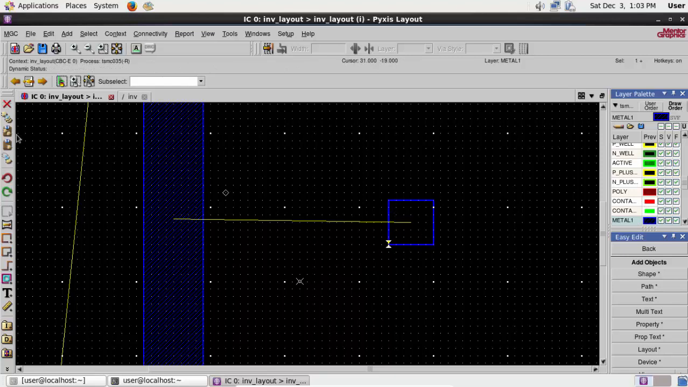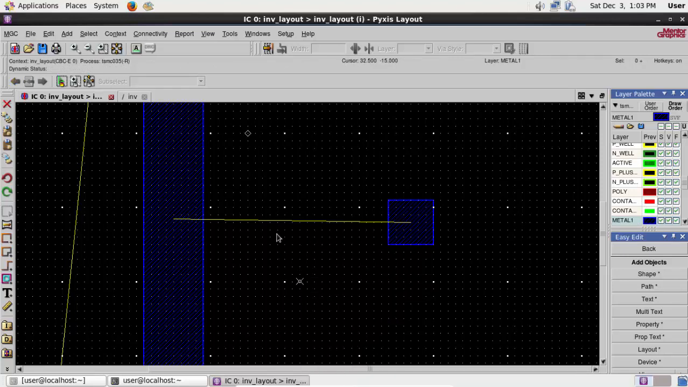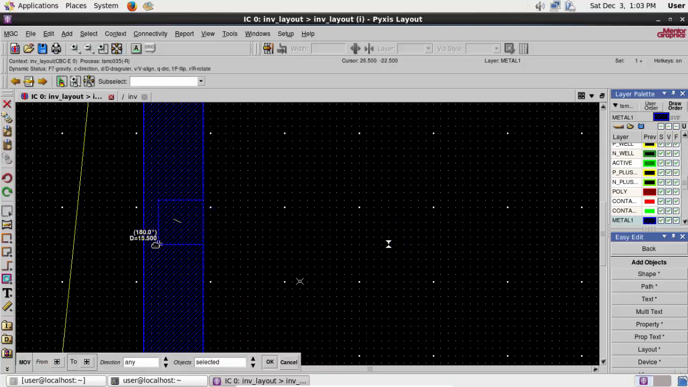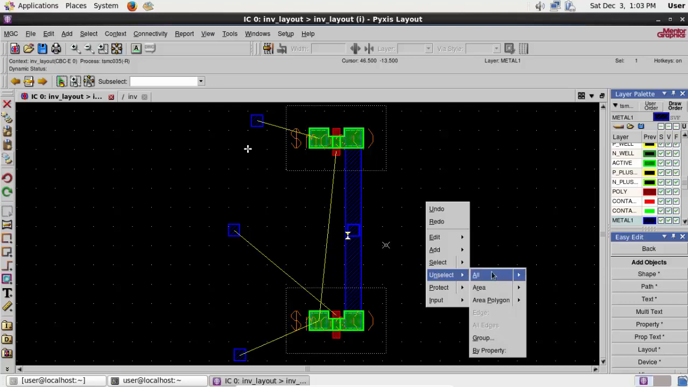Click on that and make sure you unselect all before you do anything with the components, with the placements. So click on this and there's a small icon on the left, say move, and place it inside the metal. It should be completely covered by the metal. Now zoom out, that is your V out.